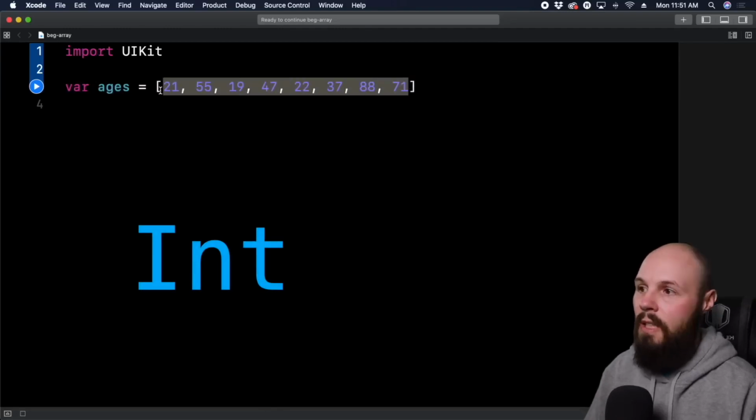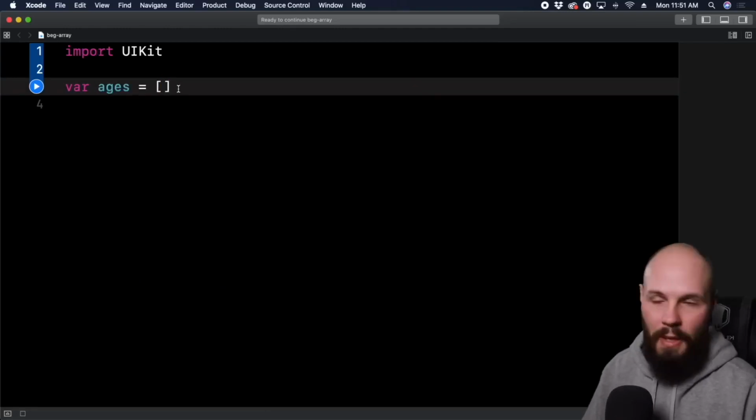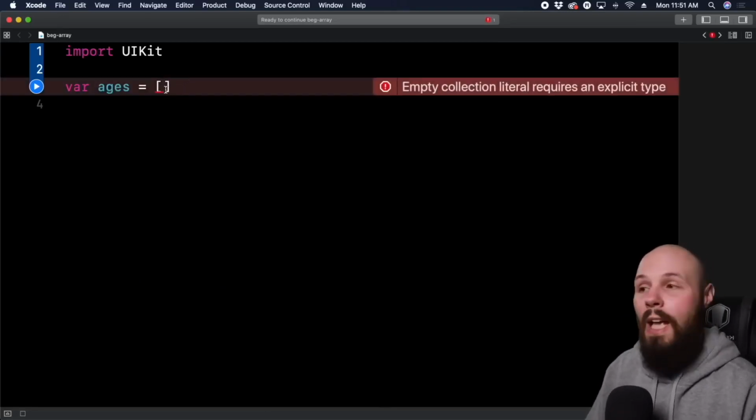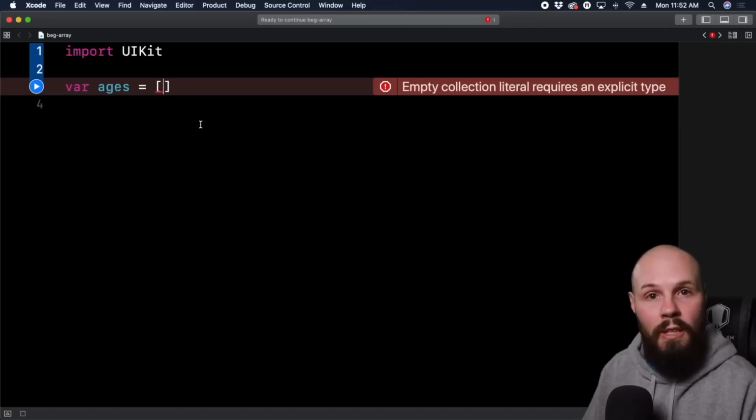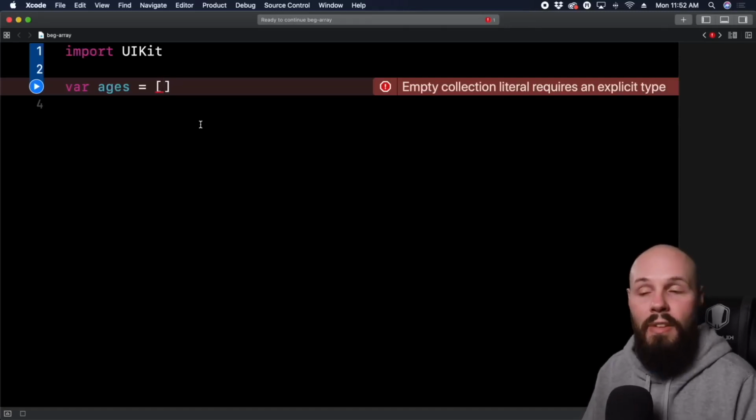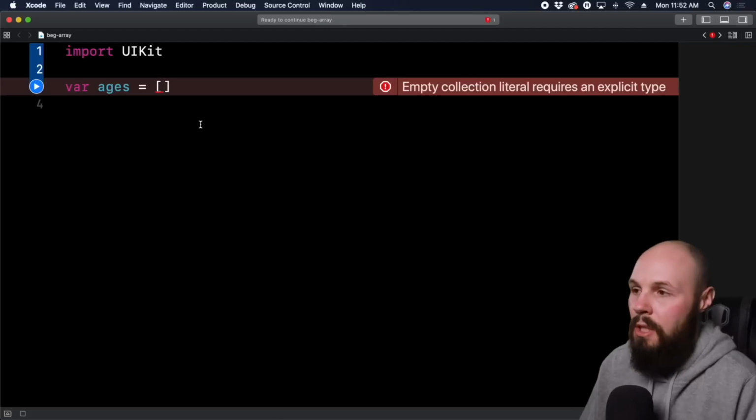Now, however, let's cut these. I'm going to do Command X to get rid of them because I'm going to paste them back in, so I don't have to type them again. Now I have an empty array, but you'll see Xcode is saying empty collection literal requires an explicit type. When I had all integers in there, Xcode knew, all right, ages is an array of ints, but I don't have anything in there, so it doesn't know.